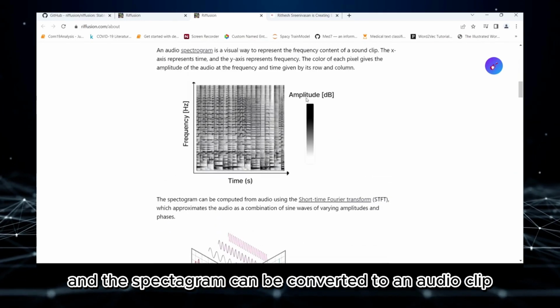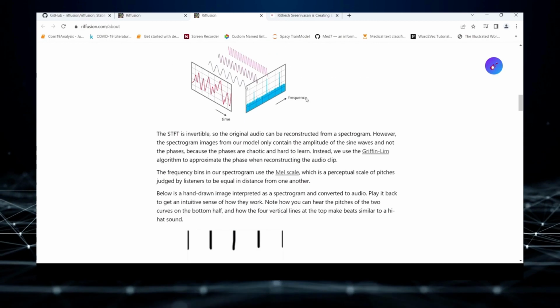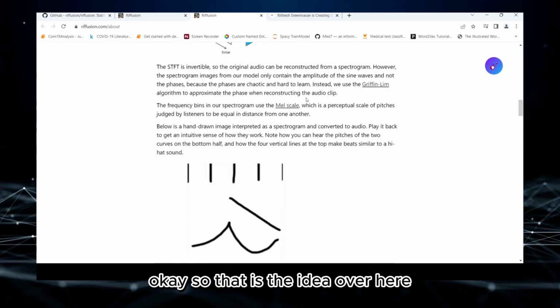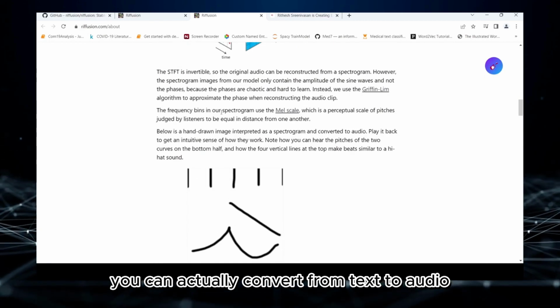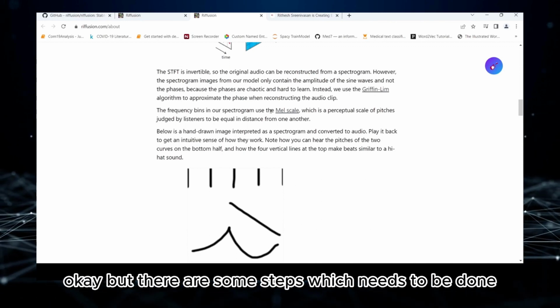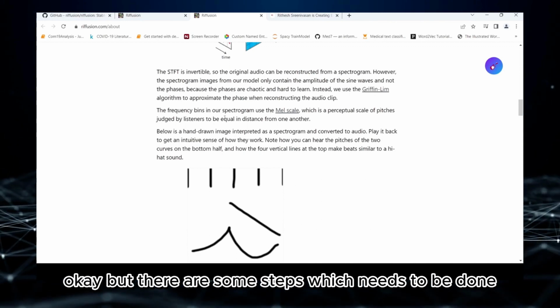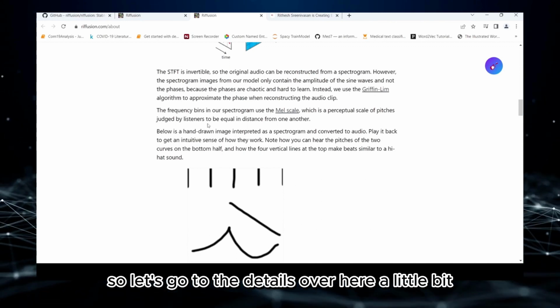This spectrogram can be converted to an audio clip, like this. So that is the idea here. In this way, you can actually convert from text to audio. But there are some steps which need to be done, so let's go into the details a little bit.